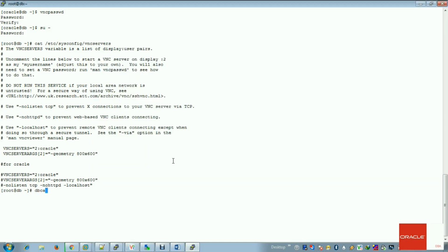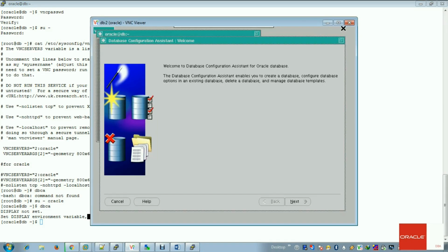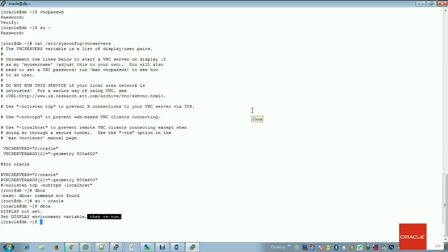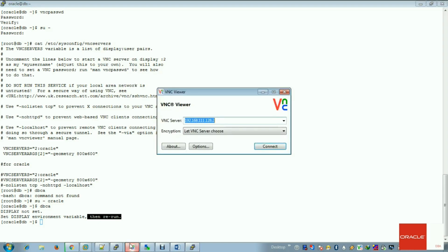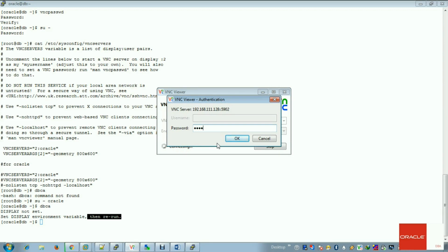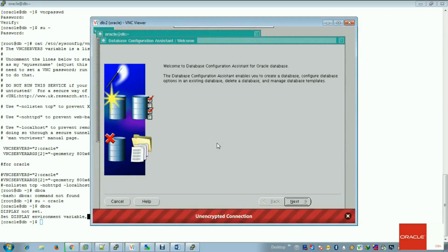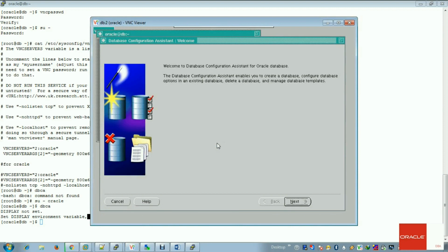DBCA. We cannot run this. The display parameter is not set and putty does not support this operation. So in that case we can use VNC. See, what is the VNC? And close this VNC. Now I have started the VNC. See, what is the password? It can be resumed from the previous point. So this is the advantage of VNC.